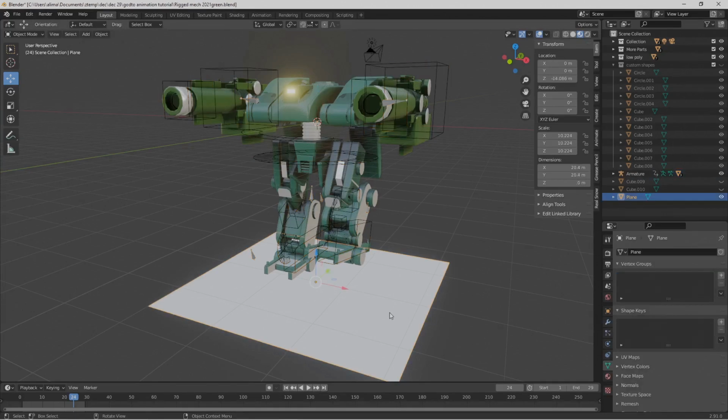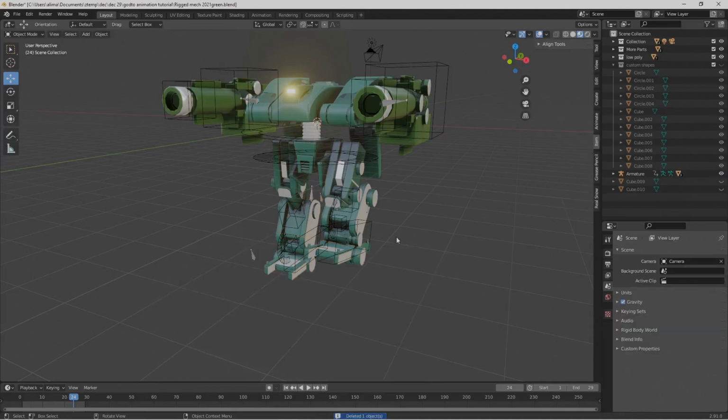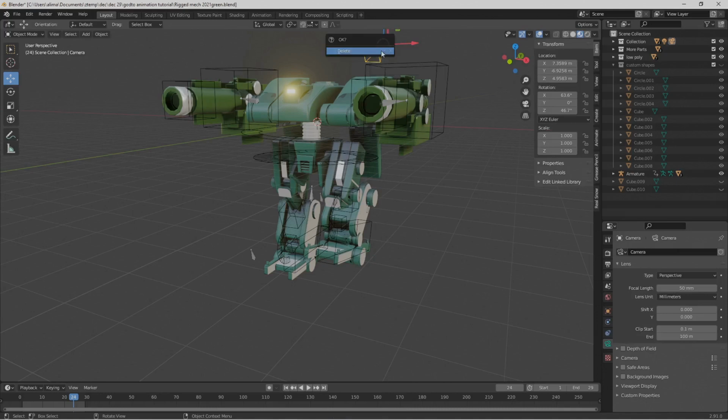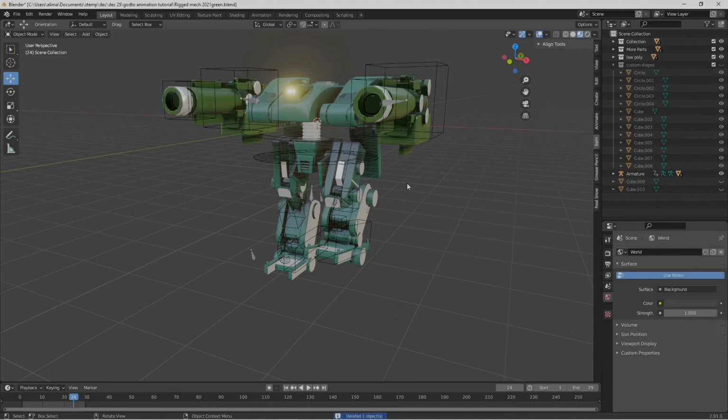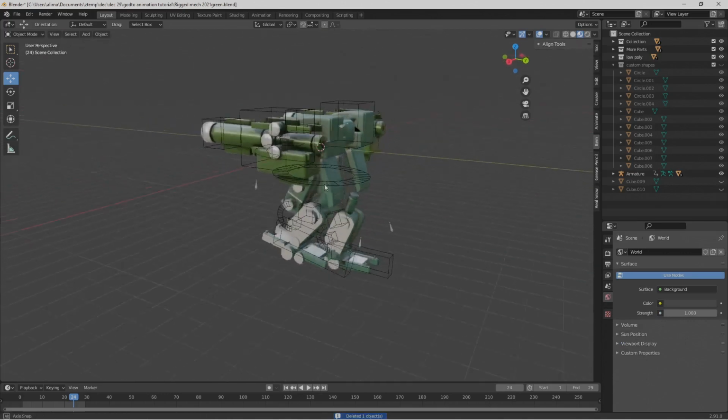Okay, I'm going to select this floor, press X to bring up the delete button, and then choose delete to delete the floor. I just brought the floor in to help with animating. I'm going to select this camera, press X to delete that, click here, which was that light, to delete that.